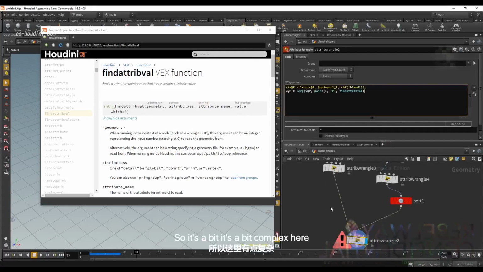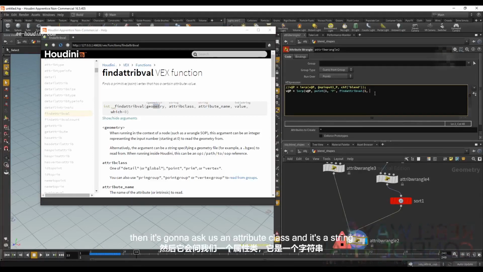Okay, so it's a bit complex here, but I hope you guys are following. So we're going to find attribute value. We're looking at, so which geometry? So again, we're looking at 1. Okay. Then it's going to ask us an attribute class, and it's a string.